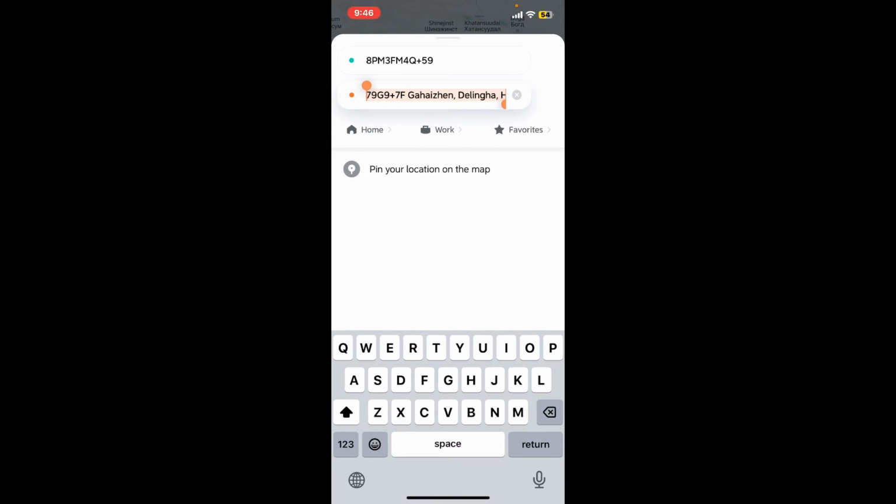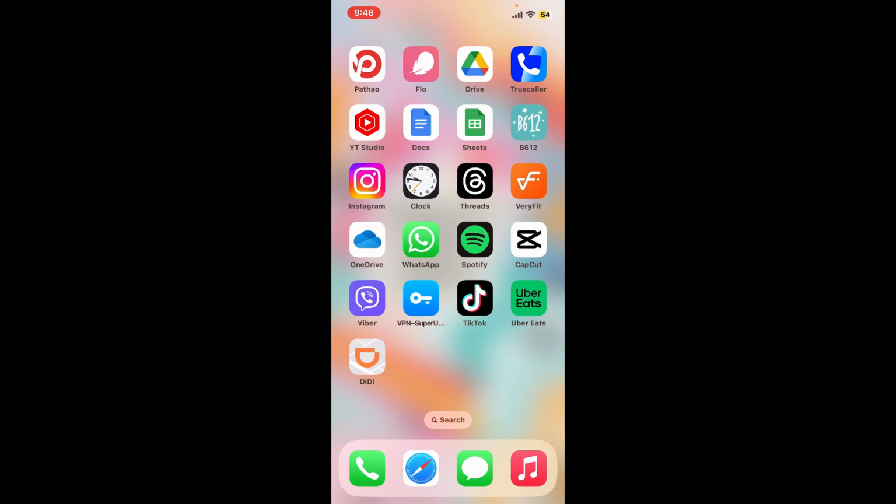Soon after you do that, you will be able to set up a destination in the DiDi application. After you are done, you can review your details to ensure they are correct and confirm the destination. And once the destination is set, the app will calculate the route and provide you with navigation instructions to reach your destination. So that is how you can easily set up destination in DiDi application.